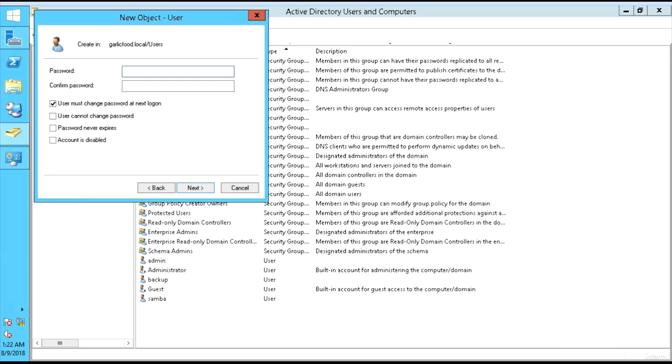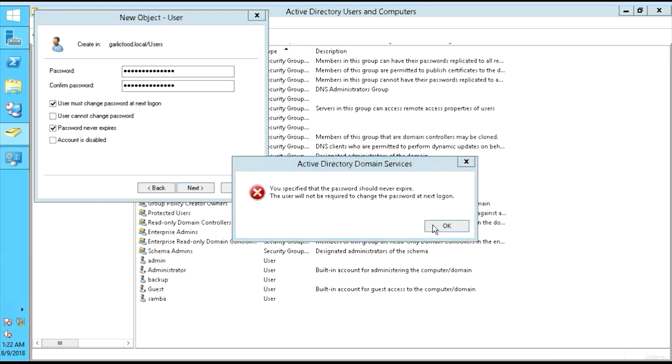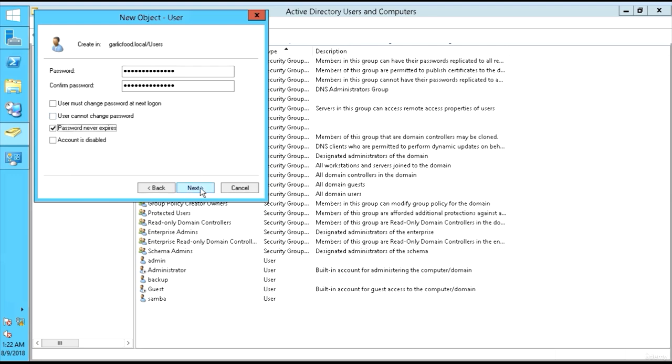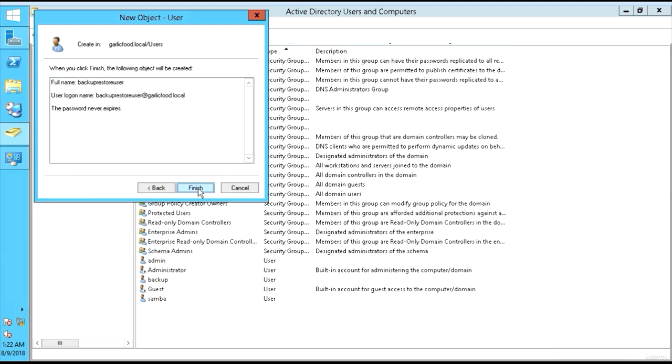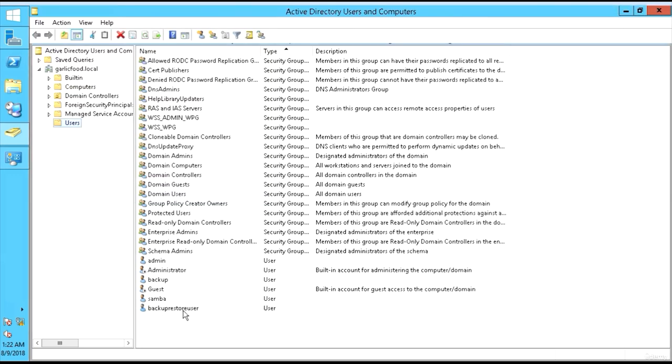Put our password in. Okay. And uncheck that. Password never expires. Yep. Next. And finished. Finish. Okay, so we see it there.